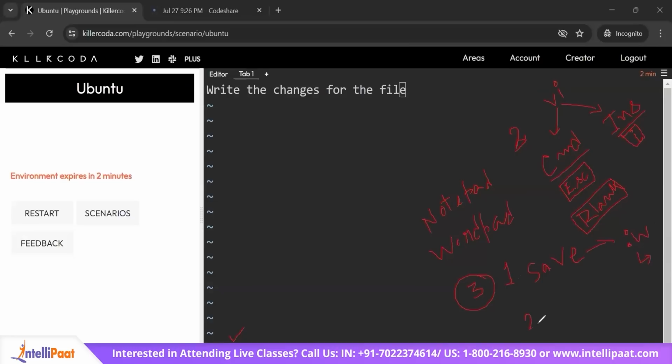If I want to, let's say, exit from the file, I would be using :Q and then hit enter. This will exit from the particular file. Now I can combine these two as well. If I want to save and exit in one single go, I can do :WQ and hit enter.